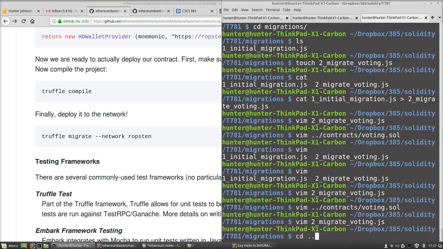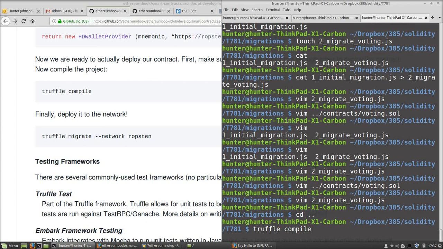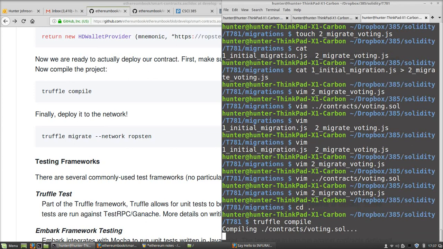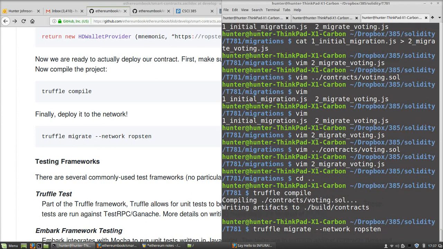So I'll come back to the truffle root and I'll say truffle compile. That compile is the right keyword, right? Okay. All right, great. And now let's try the deploy thing again. Oh, sorry, deploy is an alias for migrate. We'll do truffle migrate --network Ropsten. And let's see what happens.